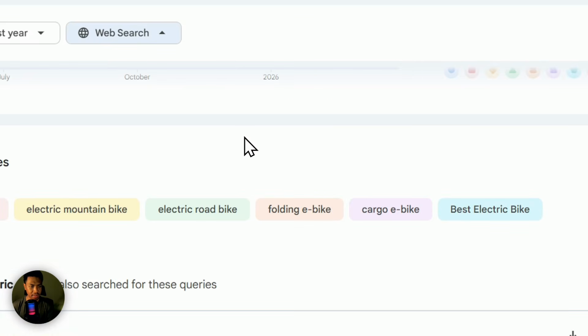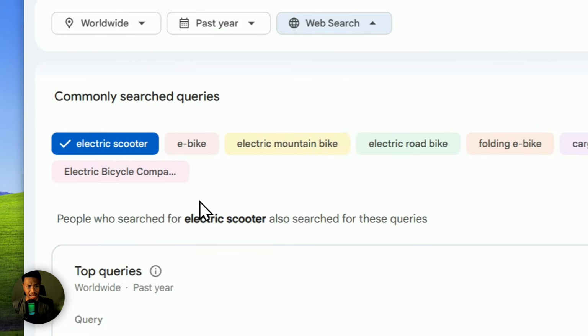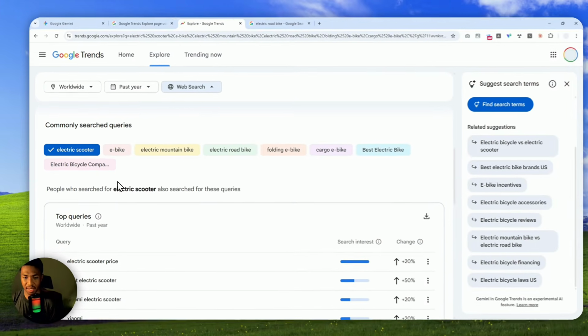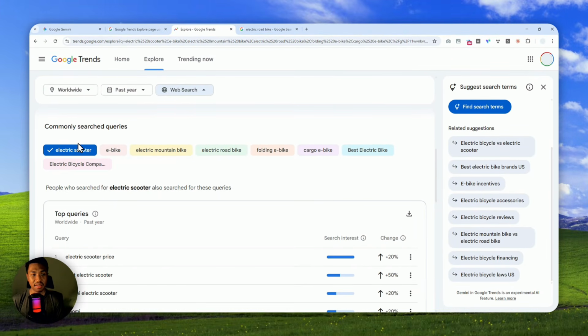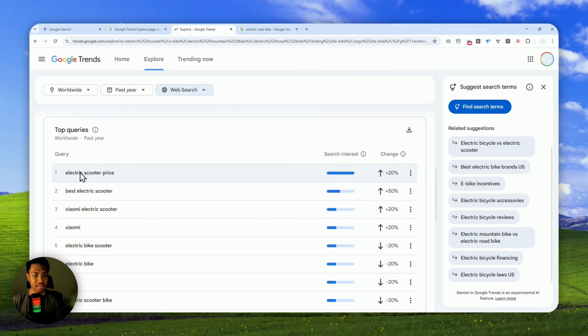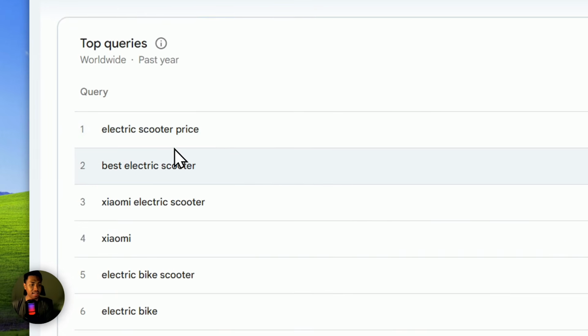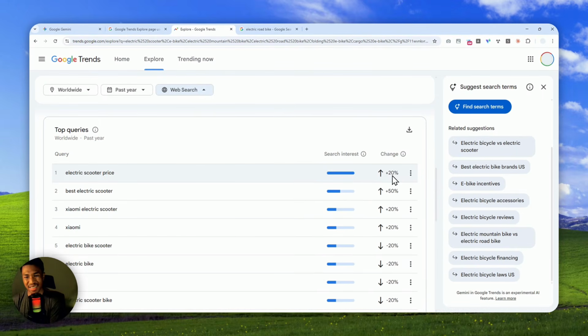And down here, if you scroll down a bit, you can see some other queries that people are searching when they are searching, let's say, electric scooter. So apparently people who are searching electric scooter will also search something like electric scooter price, the best electric scooter, Xiaomi electric scooter. That's something new. And right here you can see the change.